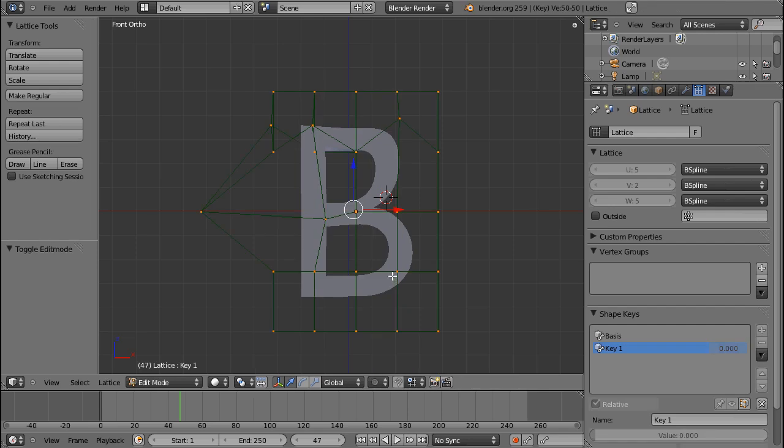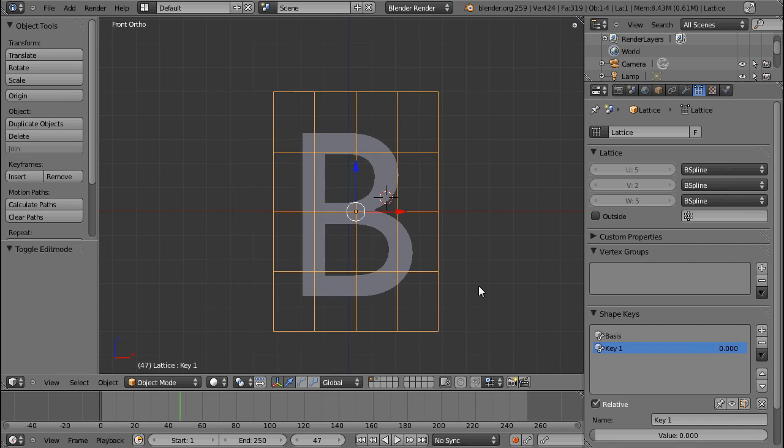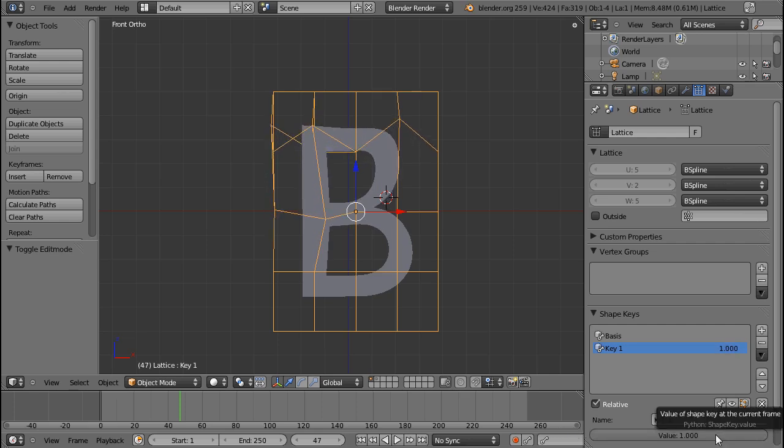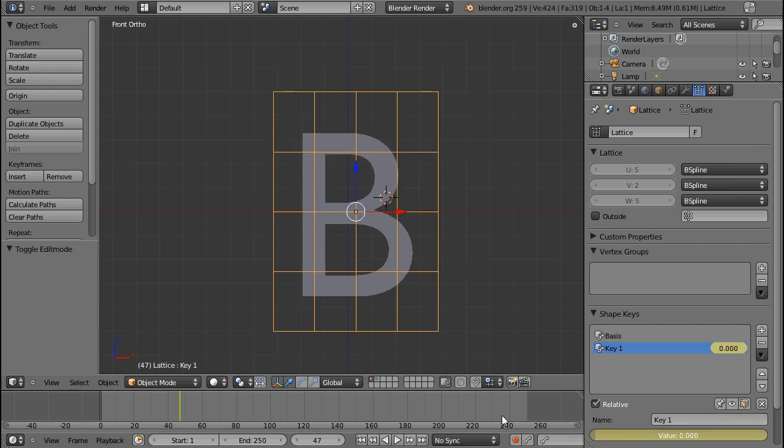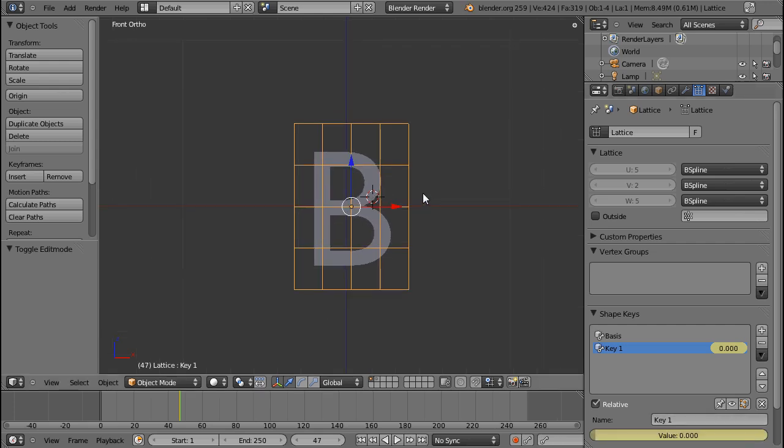You might be wondering why in edit mode my lattice modifier looks a lot different than in object mode, and that is because by default this key is turned off. So if I drag the value over here, then my key gets turned on. And you guessed right, you can animate the lattice modifier. So you can go from the basis where your mesh is not distorted and then animate over time by hovering over here, selecting a keyframe and pressing I. Then you can animate this lattice over time, which is really handy a lot of the times.